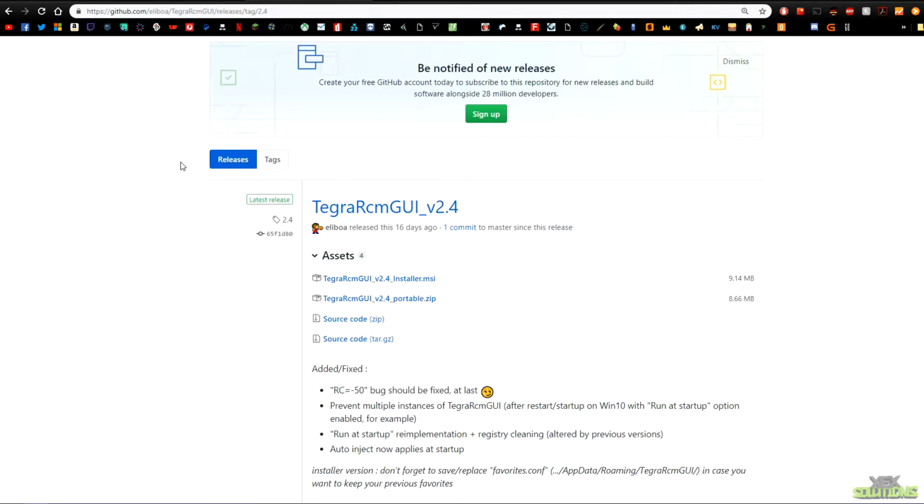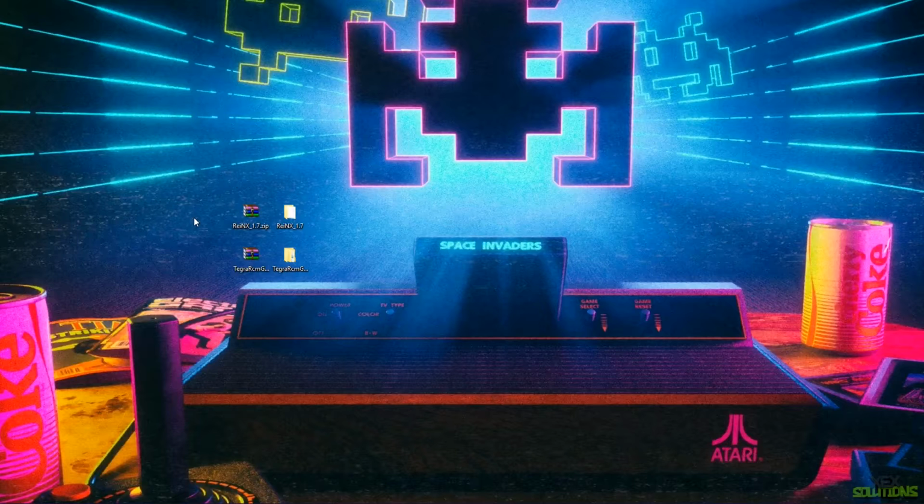The next thing you're going to want to download is Tegra RCM GUI. This is basically to inject the custom firmware. There are some other methods such as your Android smartphone and also some offline methods, but I'm just going to be using this as it's pretty simple. You have a choice, you can download the installer MSI or the portable version. In this tutorial, I am using the portable version. Once you have them both downloaded, simply extract them to your desired location.